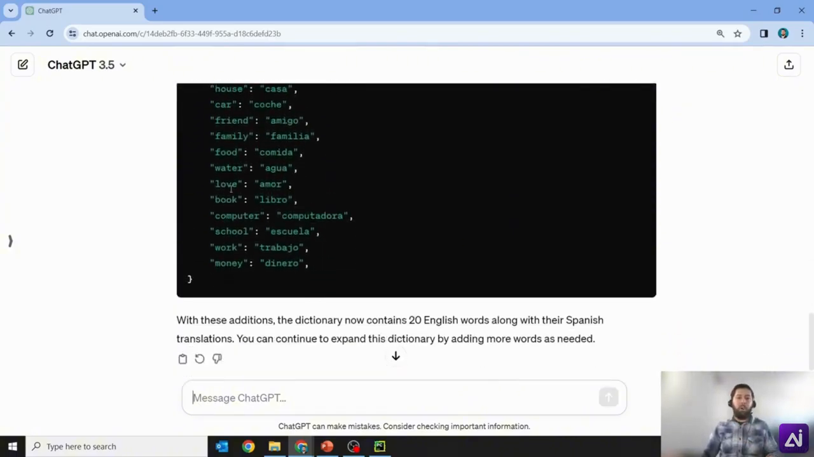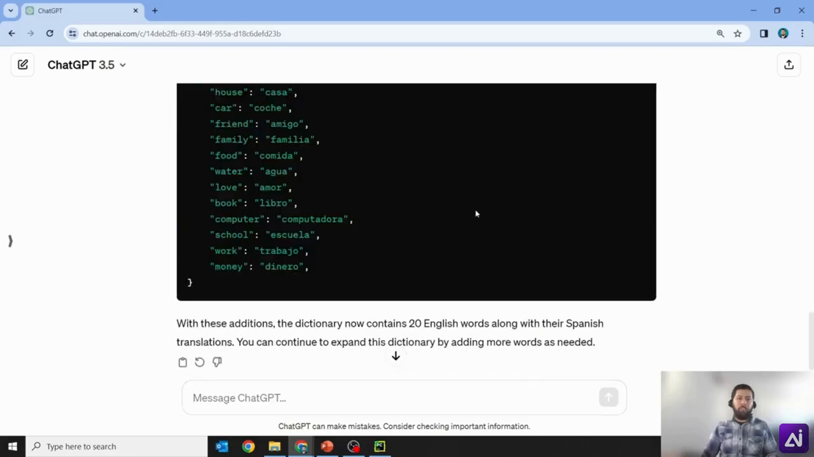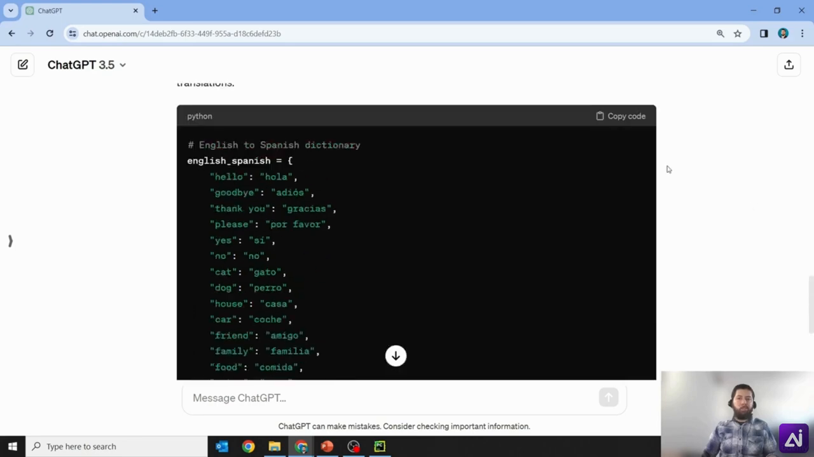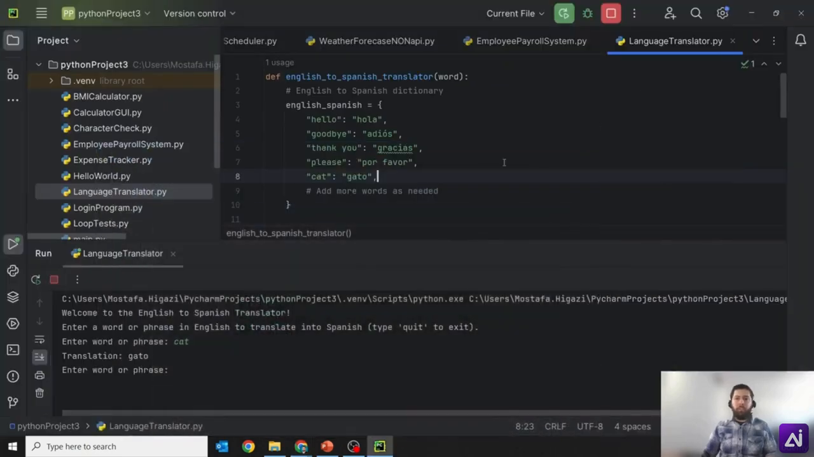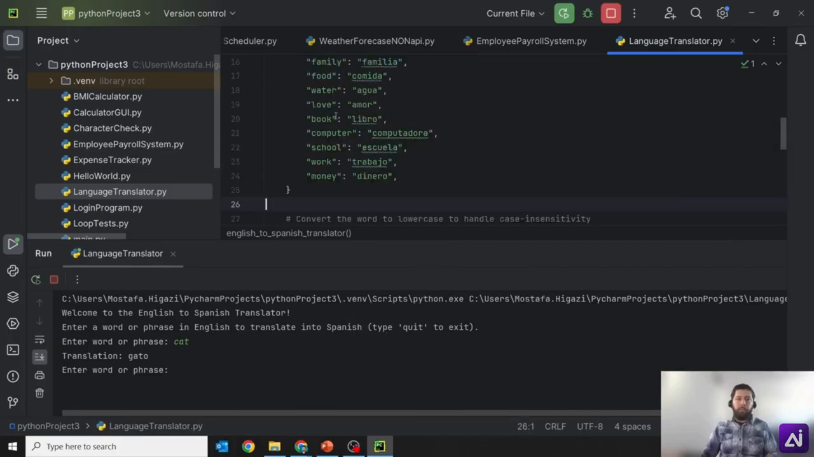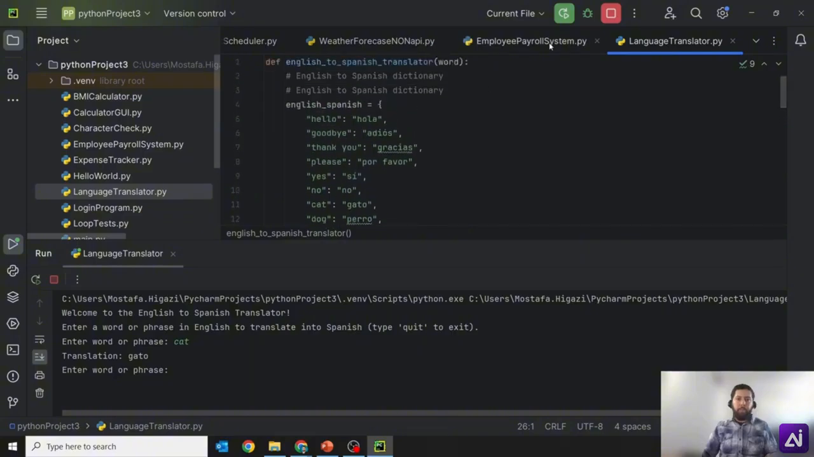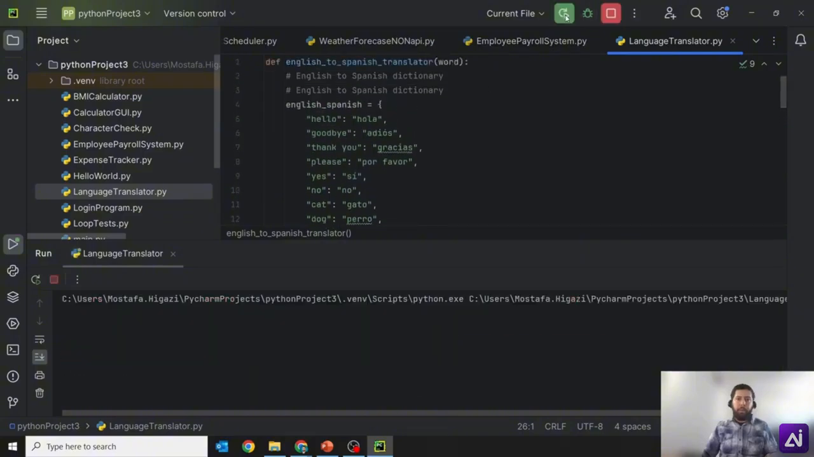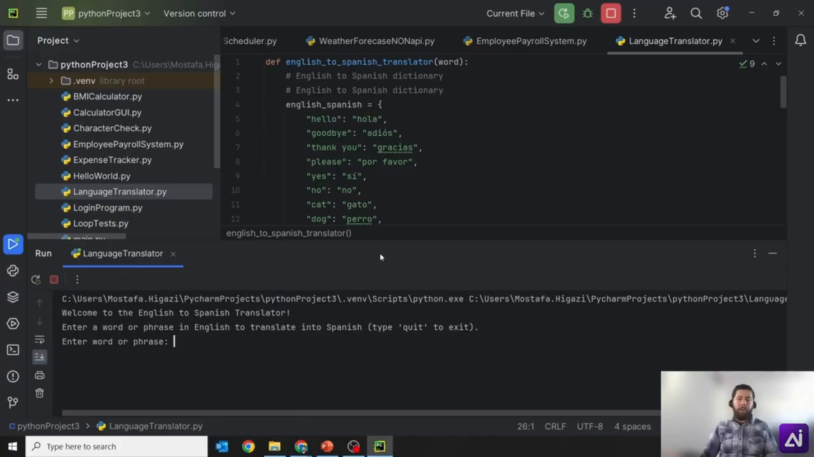Okay, so now we have a longer list, and you can simply take this if you want. You can take this function and copy it. And you only need the function, right? So we're going to basically copy this here and replace the code. Okay. So then we stop and we run the code. And now we have a lot more words.